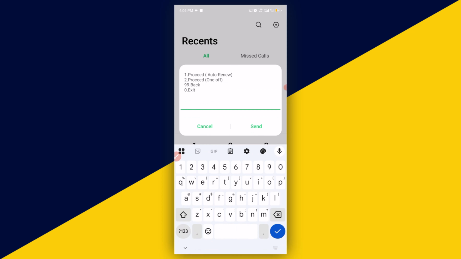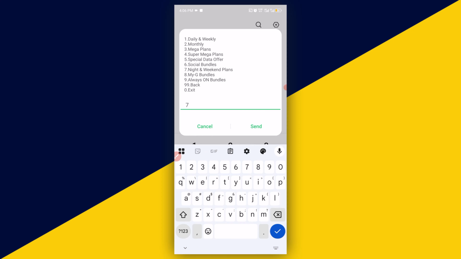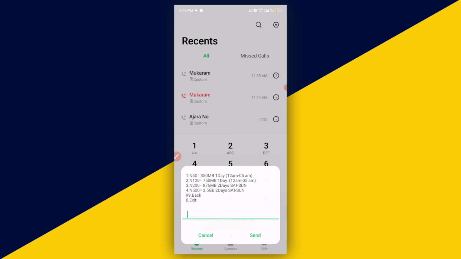Here you can choose option 1 if you want auto renewal. If you want one off, choose option 2. So I'm going to select option 2. Then take us right here. Next thing we want to do is to click on here and type 7. Hit on send. Then you have different options right here.